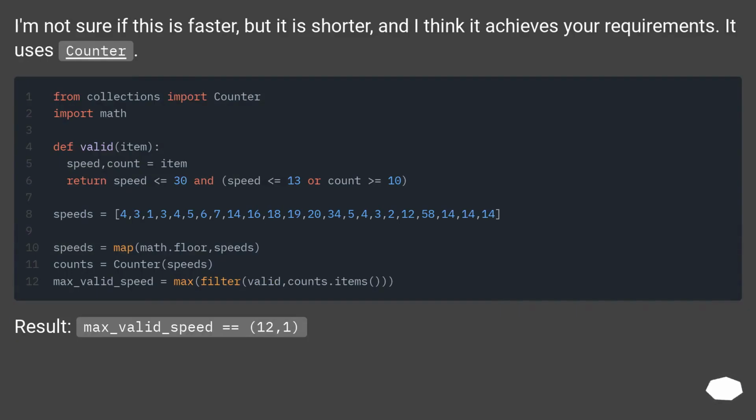I'm not sure if this is faster, but it is shorter, and I think it achieves your requirements. It uses Counter. Result, max_valid_speed equals 12.1.